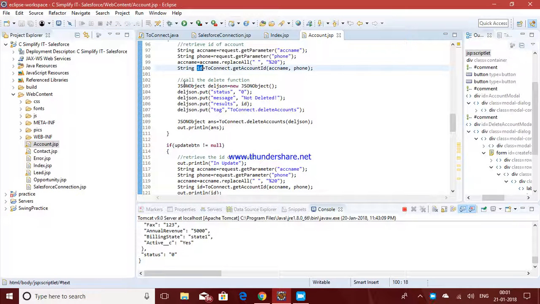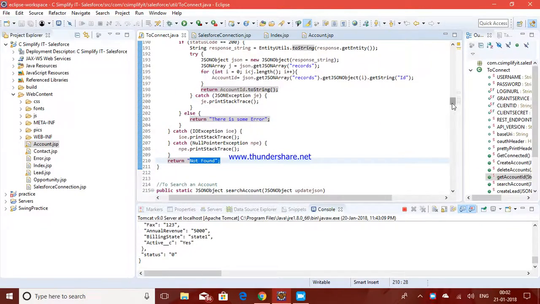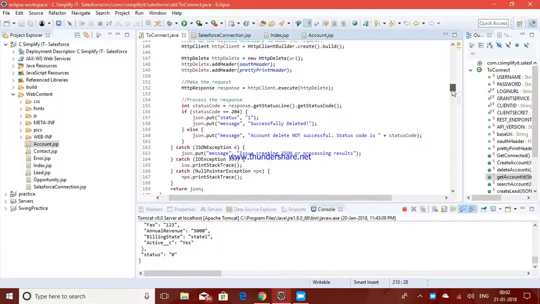Now we have got the ID. We need to simply delete that account. We're calling the delete function, creating a JSON object with status 0 and message not deleted. This is the initial message that we're putting into the JSON for ourselves, and in the results key we're sending the ID of the account which we want to delete. Then we're calling the delete accounts function in toConnect.java. Let's see where this is. The delete function, I found it somewhere above.